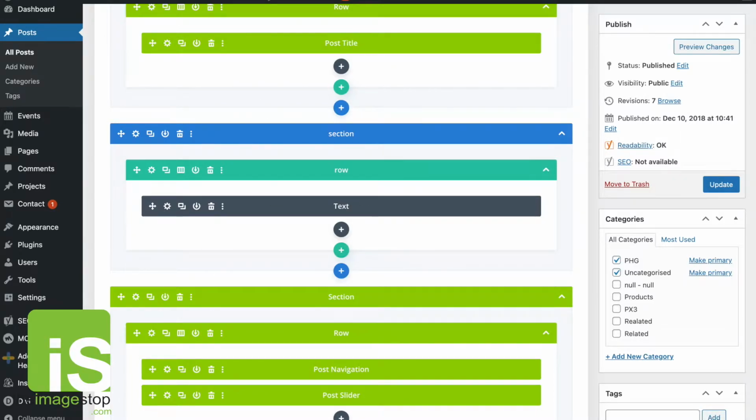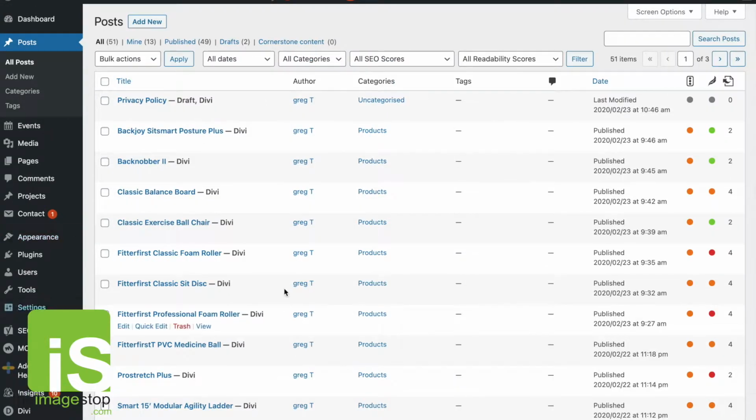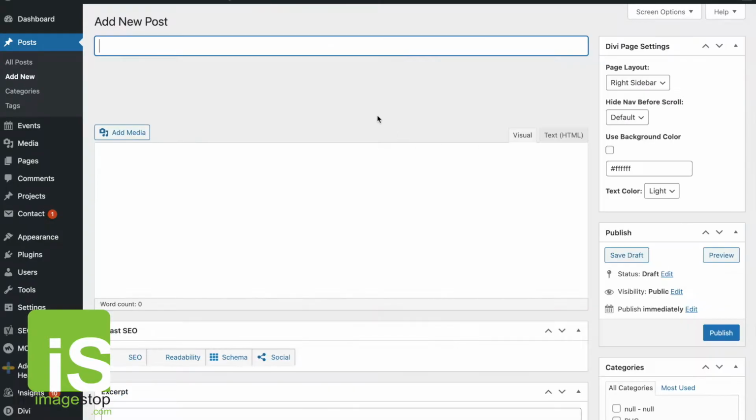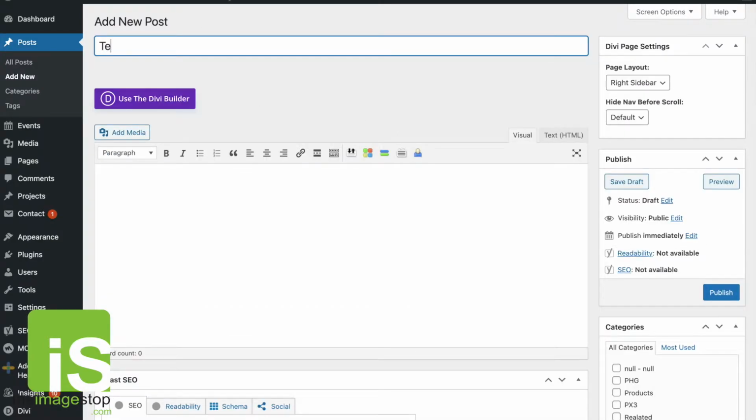So what I'm going to do right now is we're going to go in and create a new post. Now, there are many different ways of doing that. You can go to add new here over in the left hand side. You can go to posts, add new, a little button there, or it's even the plus and add new post there. So I'm just going to simply click this button. And we're going to just call this a test entry, just for the sake of argument.